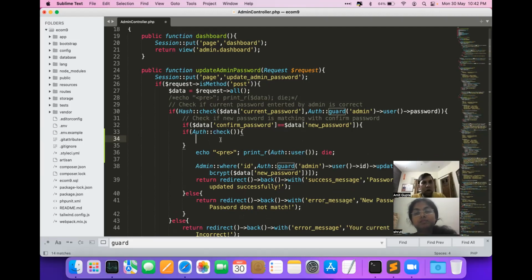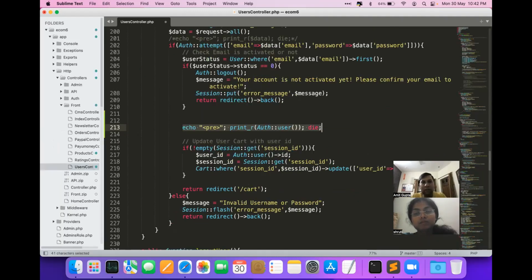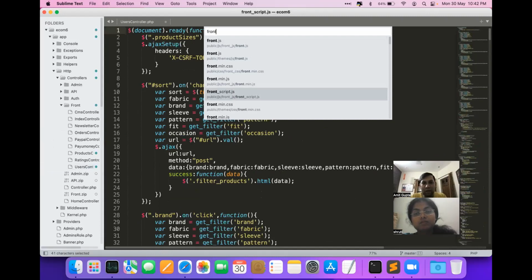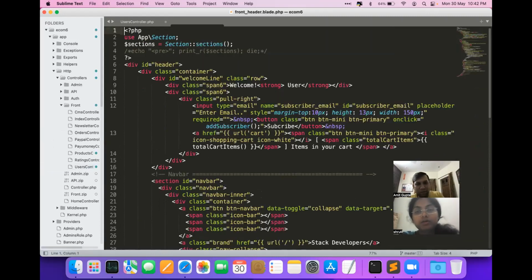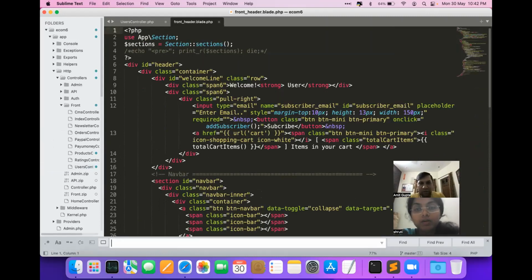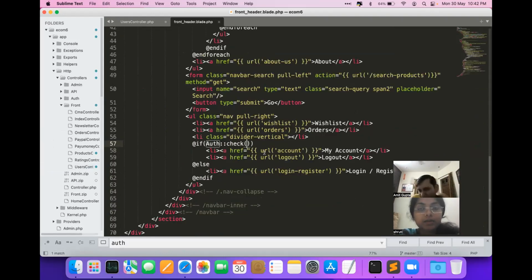I'm going to show you, not in the multi-vendor e-commerce website, because we have not reached there so far. In the advanced e-commerce series, we have done it, like during adding to the cart. See here, auth check we have used. If the user is logged in, then we are going to show these links, my account and logout. If the user is not logged in, else we are going to show the login. So this is the auth check.